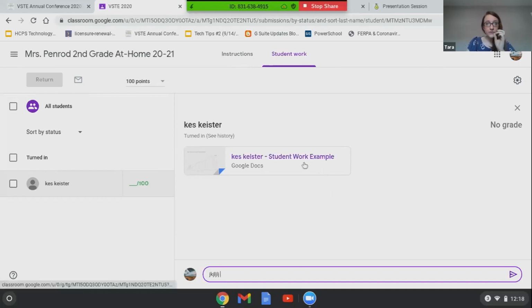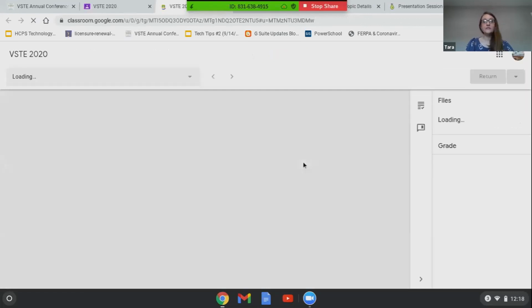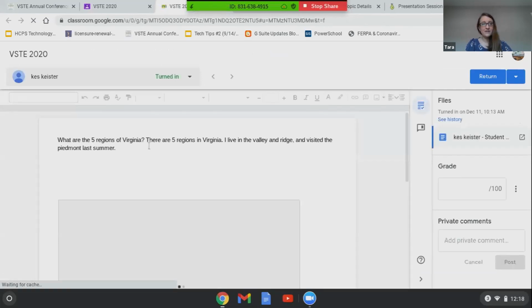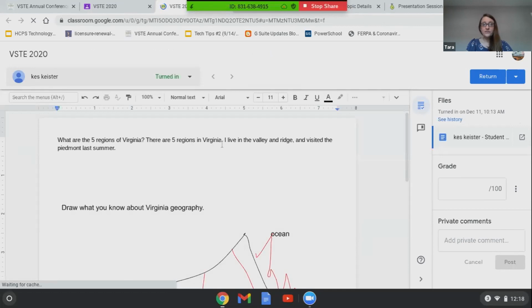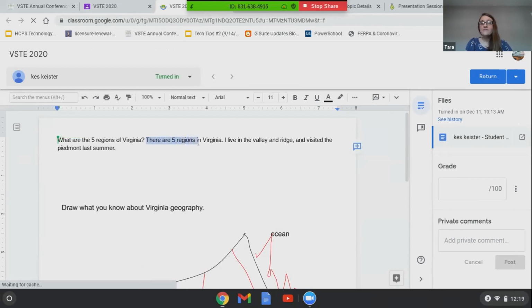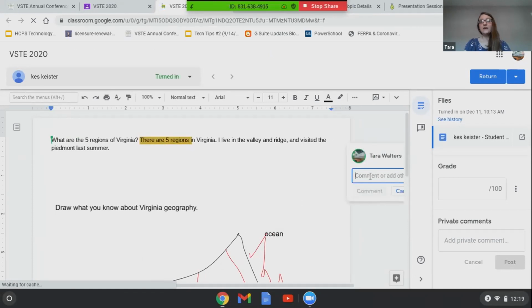The final thing you could do is you could actually come into their document. And so this was just a fake assignment. And so the student mentioned 2 out of the 5 regions of Virginia. And so maybe I would want to highlight where the student says, oh, there are 5, but they only named 2. So maybe I want to highlight in here where they said that, and then use this comment feature right here and just add a comment to give the student feedback. That's great that there's 5 regions.